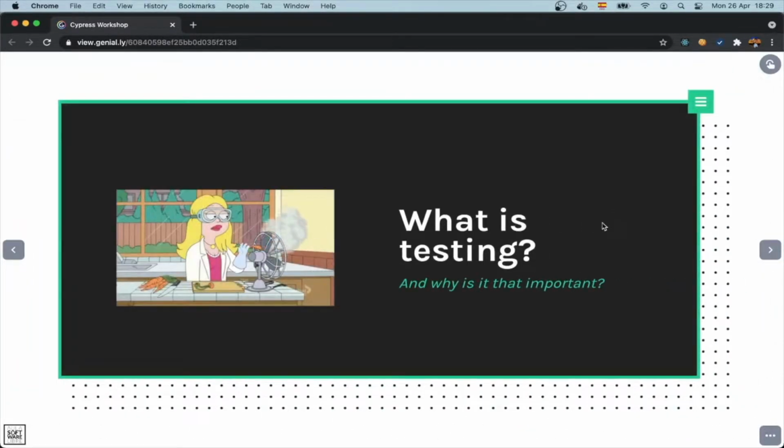Okay, so what is testing? Testing is a method to check whether the actual software product matches expected requirements and to ensure that the software product is defect-free.